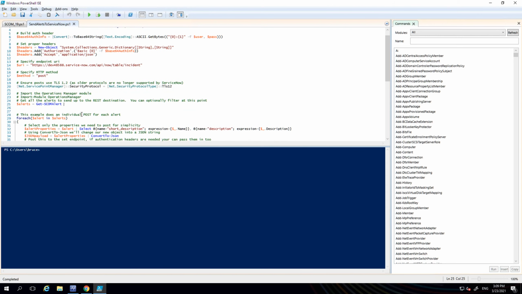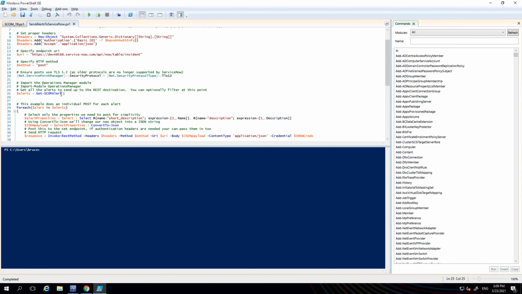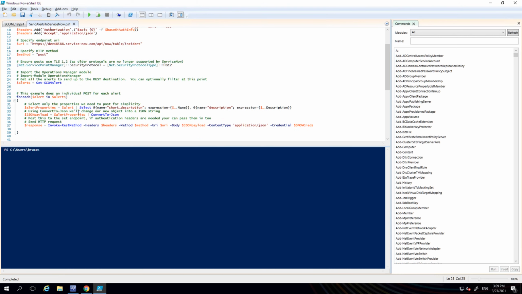Then we are going to get all of the SCOM alerts using this command, Get-SCOMAlert. This is all of the SCOM alerts from my management group. You can look at refining this if you so choose. And we're going to pick out a few specific properties from those alerts, which we're going to use. We're looking at the name and description, essentially. And those are going into the description and short description field of incidents.